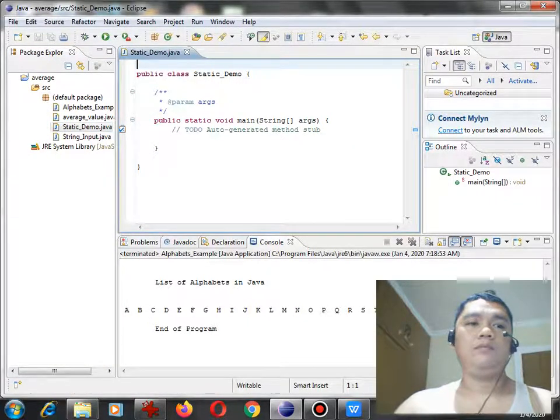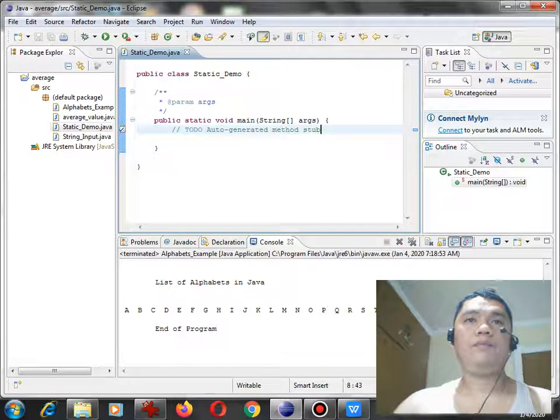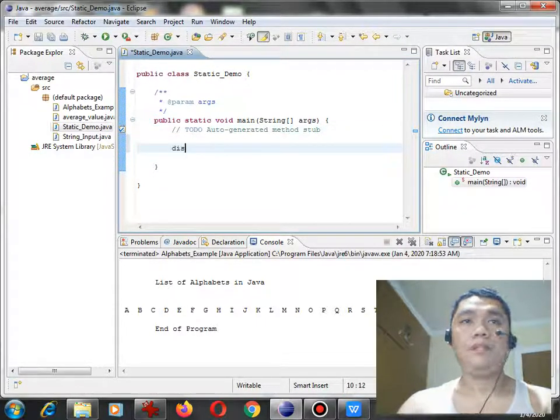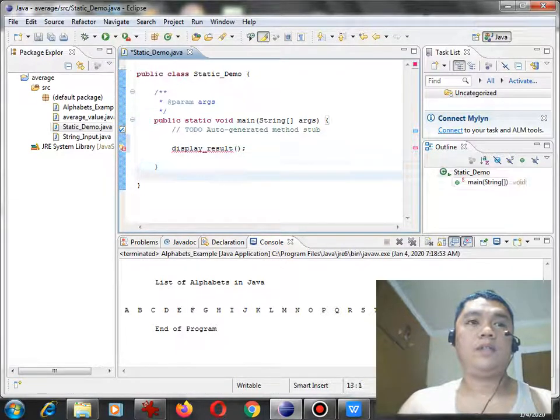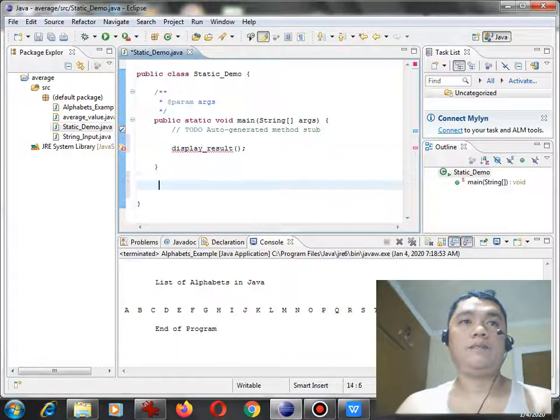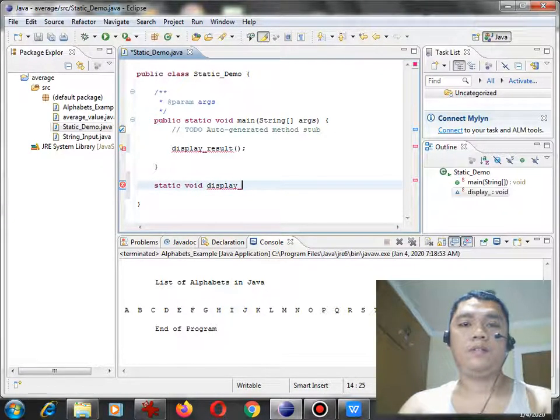So here we can have display_result(); And then outside of here, I can write static void display_result.